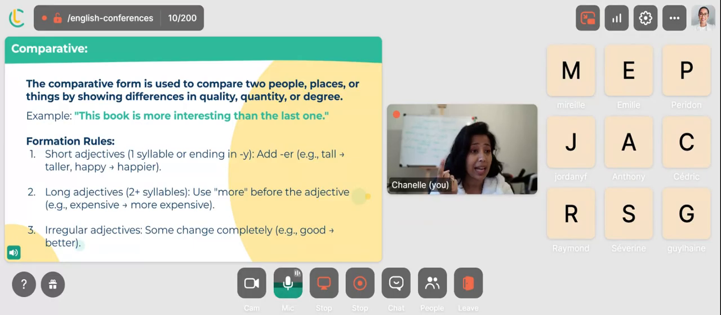We start with short adjectives. Short adjectives normally have one syllable or they end in Y, and we generally add ER. Example, tall becomes taller. Happy becomes happier. For long adjectives, which are adjectives that have 2 or more syllables, we use more before the adjective.